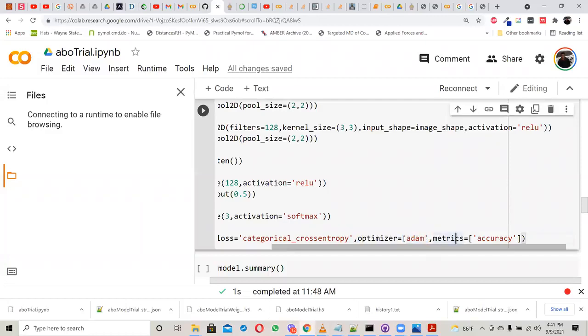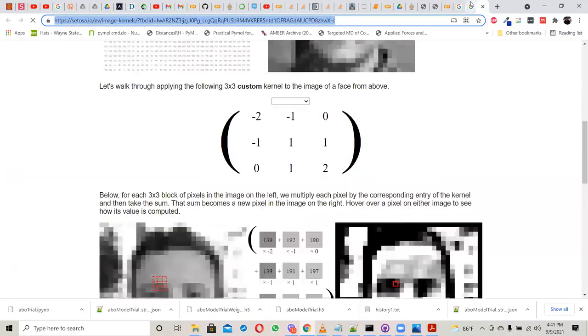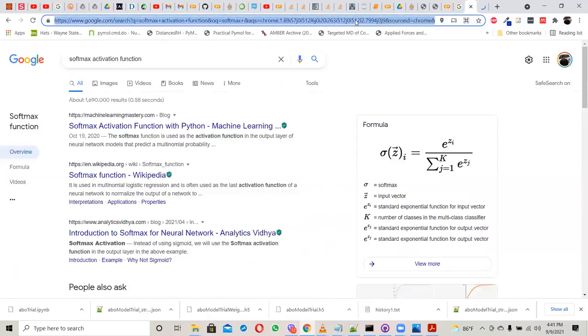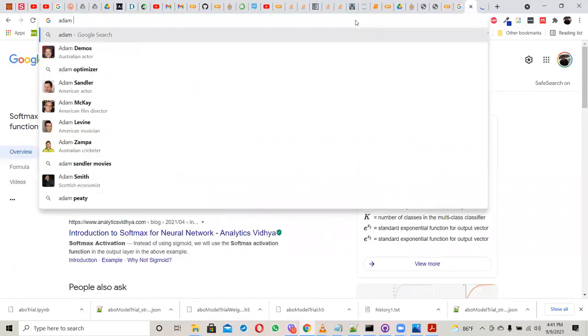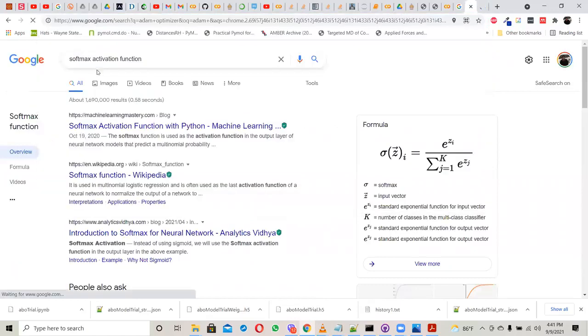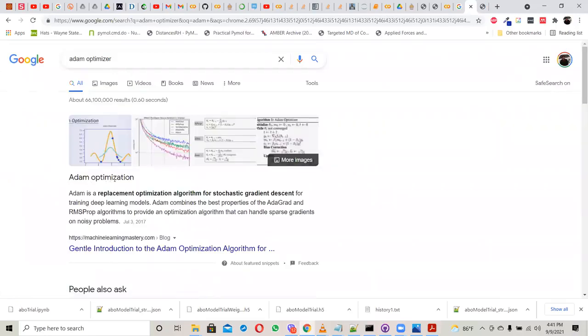Now, in this case, the optimization function is Adam. You can check what this Adam is. Adam sounds like somebody's name. Can there be a function that is somebody's name? There's the Adam optimizer. Adam is a replacement optimization algorithm for stochastic gradient descent. Stochastic means random.